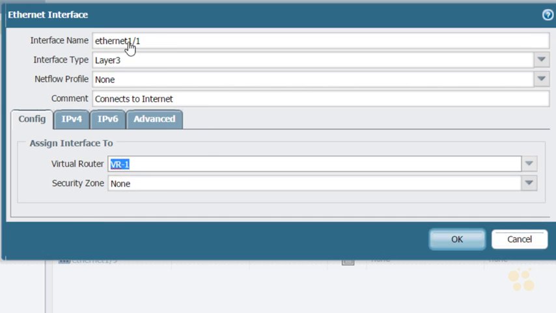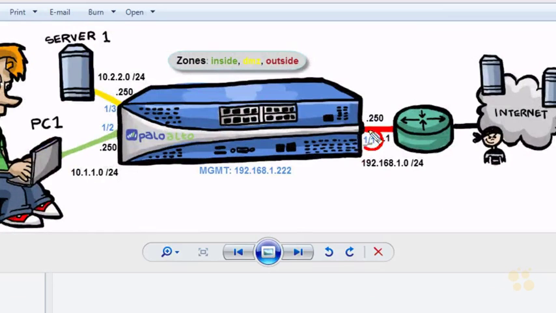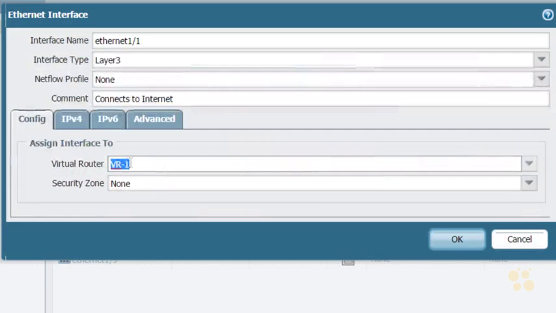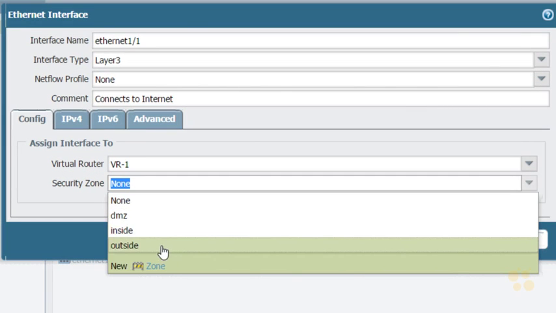With VR-1 selected, the next question it's asking us is what security zone do we want to associate Ethernet 1/1 in? So this interface, let's bring our diagram over and take a look. We're talking about this interface right here. That's 1/1, and that's going to be associated with our security zone called outside. So right here in interface configuration is one of the ways that we can associate this interface 1/1 with the zone named outside. So to assign that zone to this interface, we'll use the drop down right here and we'll select our zone called outside.